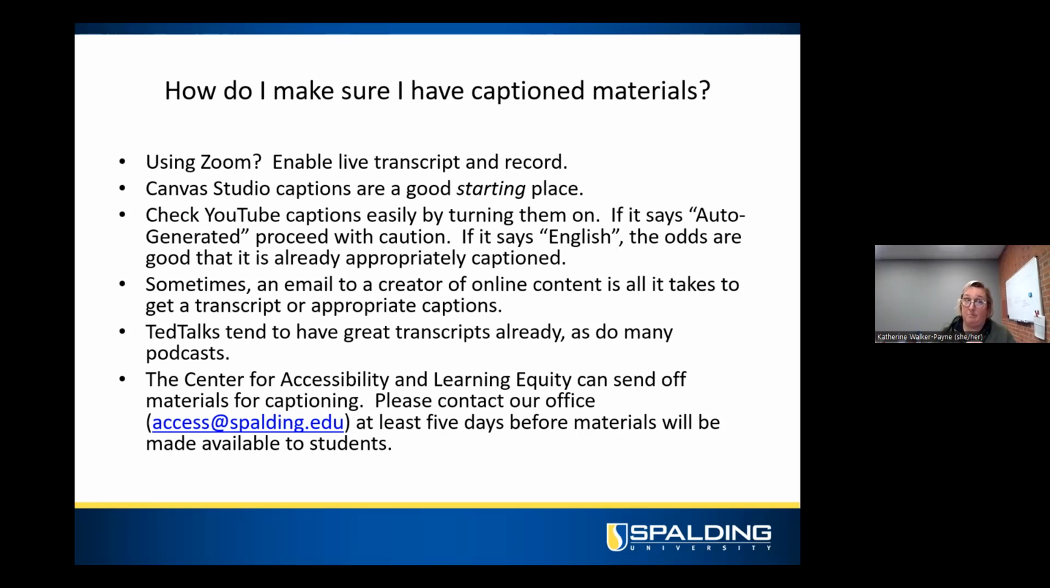Oftentimes, I've had this work multiple times and it's wonderful. If I need to get a transcript or appropriate captions for something, I'll just email whoever created it. Sometimes people have put stuff on YouTube and had it auto-generated and they didn't think about having it professionally or appropriately captioned. They'll say, oh, thanks for letting me know, I'll redo it, and then they send the new link. I can't say that will always happen, but I've had a great success record with that. Sometimes it's as simple as making that request.